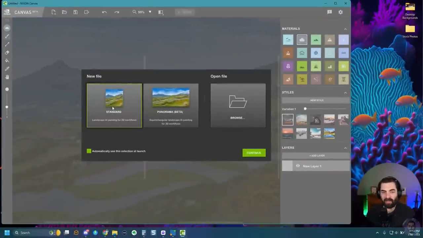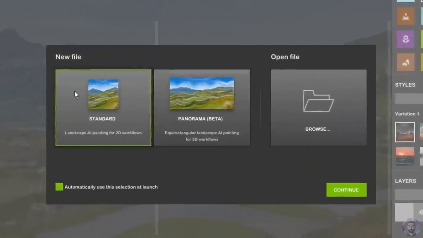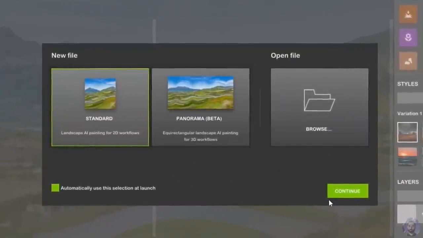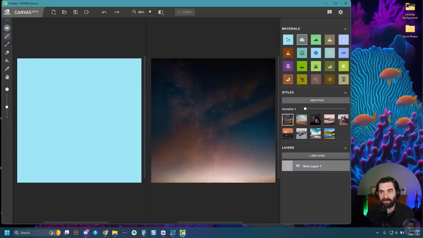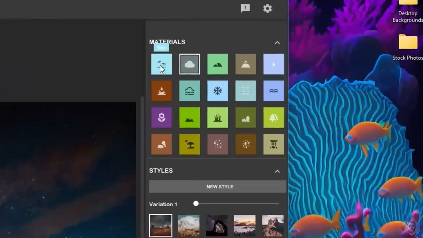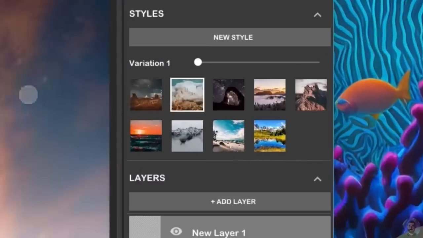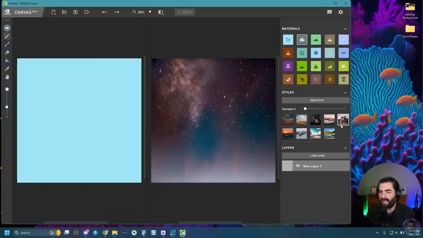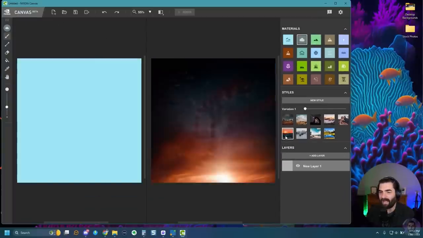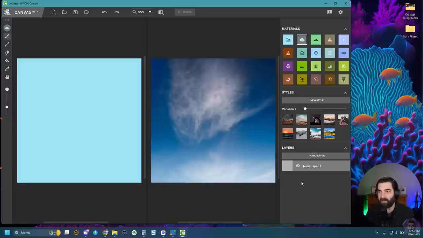So first, let me just show you the standard canvas here and show you what Nvidia Canvas does just by default. Let's click continue. We have a blank slate over here. And then over on the right, you can see various materials. We have sky, clouds, hills, mountains, water, all sorts of materials here. And then we have variations of the sort of day or night or looking at the sky. There's some variations that are like your default background here. Let's go ahead and start with this one that looks like a clear sunny day.